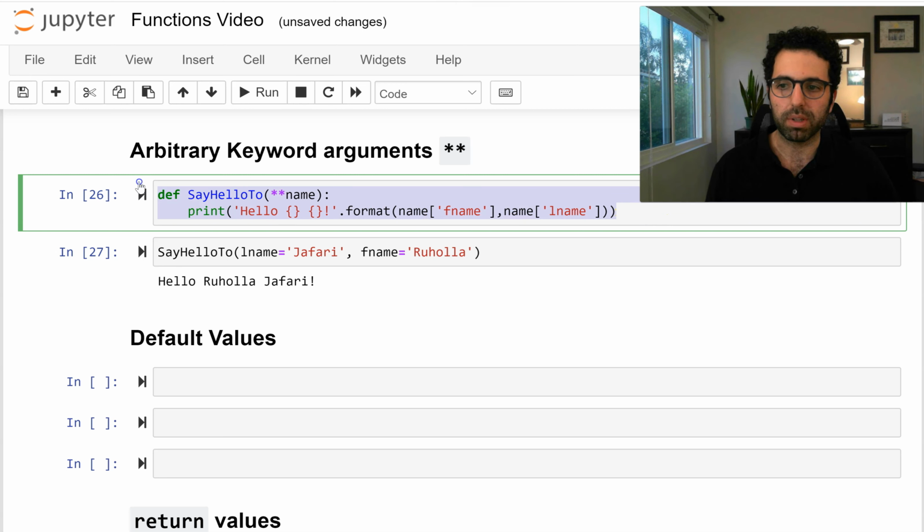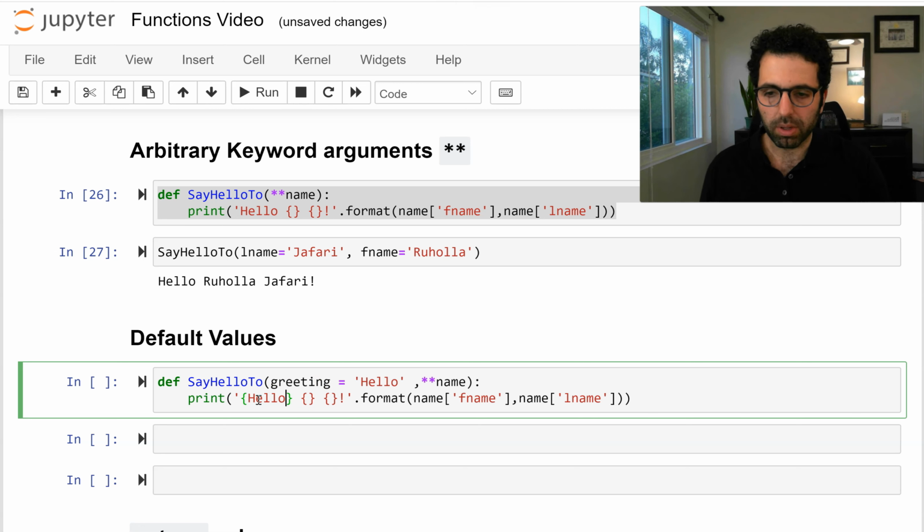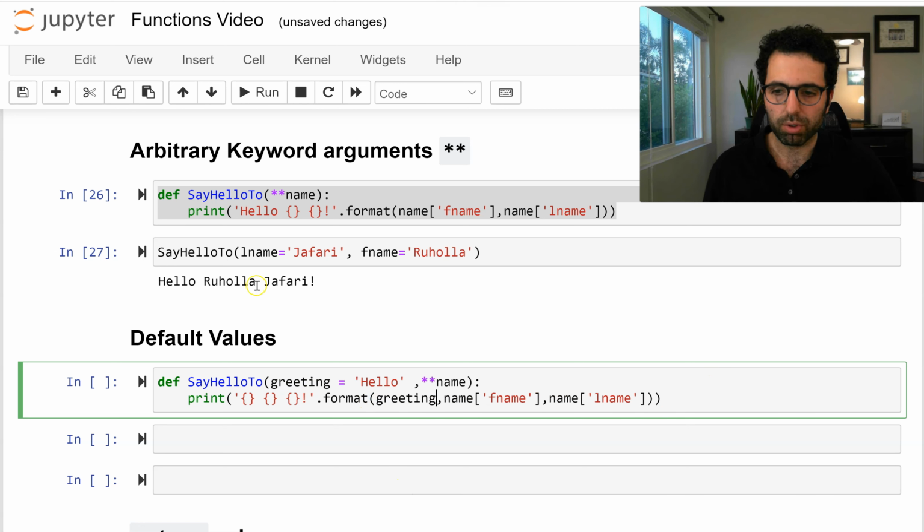So let us update this, right? So I would say greeting, right? And default equal, so that's how you would define a default. You would say the default is hello, right? And now here, instead of doing that, you would also print greeting. You would add it to your format.